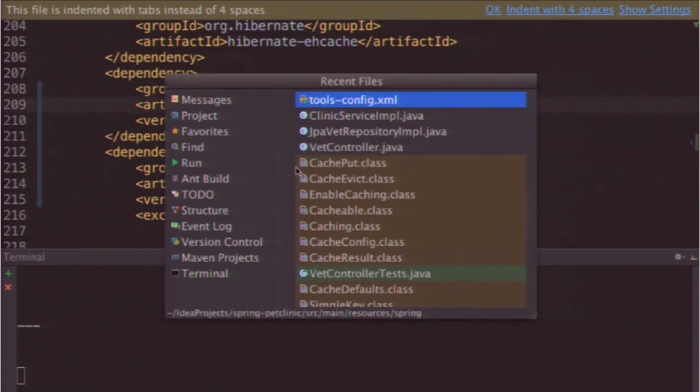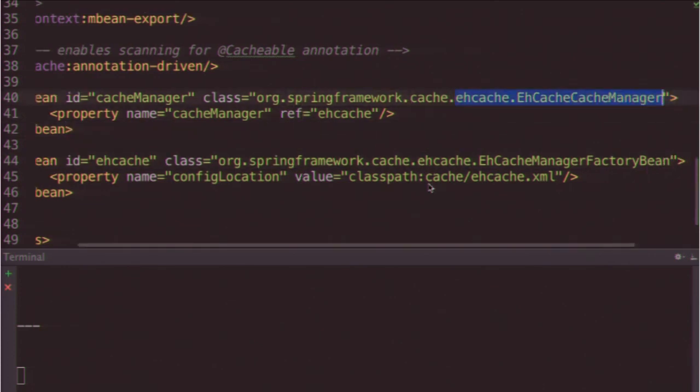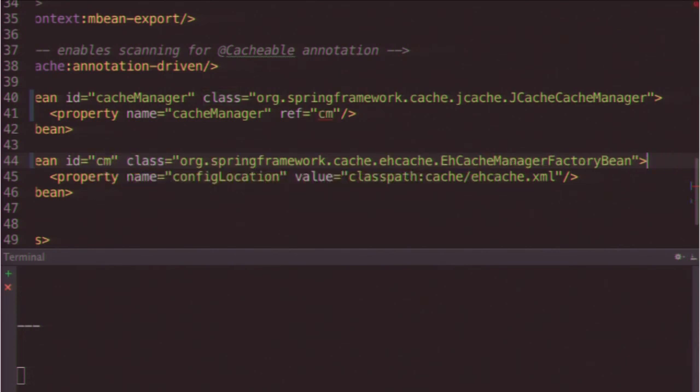All right, so that's done. So what I need to do now is change this guy here to use a JCache manager instead. That's done. It's going to use, I'm going to call it CM just for the sake of it. And now I need to create some cache manager for this.